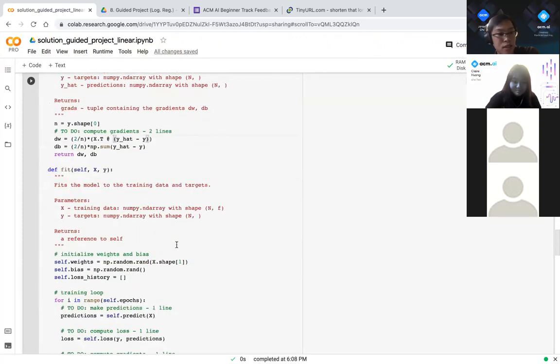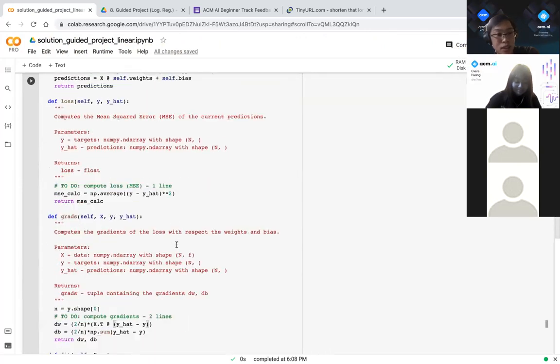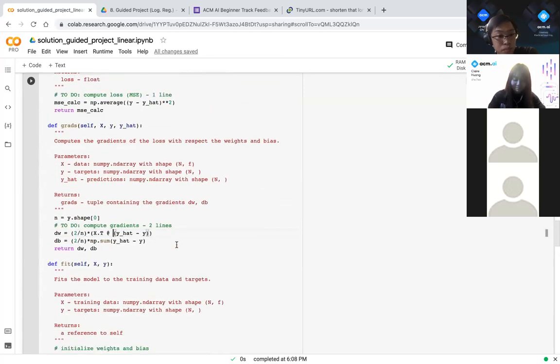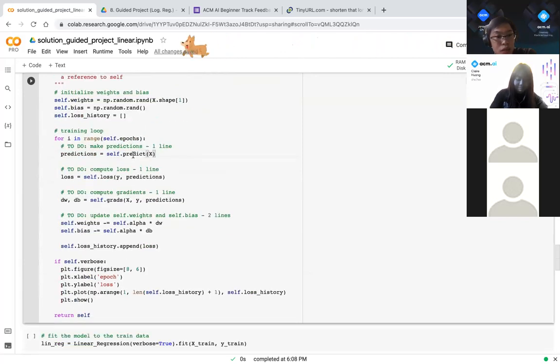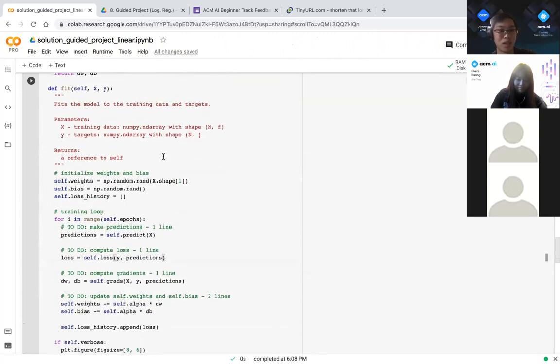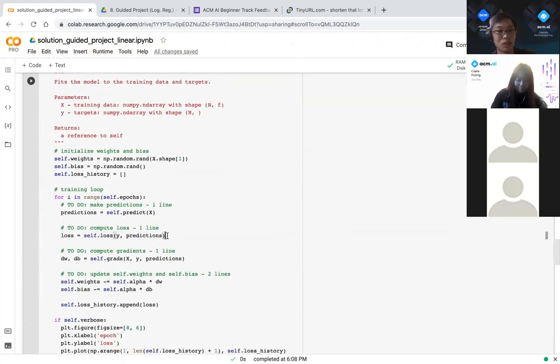And then the last method in our class is the fit method. In the fit method, we're fitting the model using a training data and the target. So we have this training loop here, which basically runs for the number of epochs that we have. First we make a prediction using the predict method that we implemented. And then we compute the loss using the ground truth and the predictions that we made.